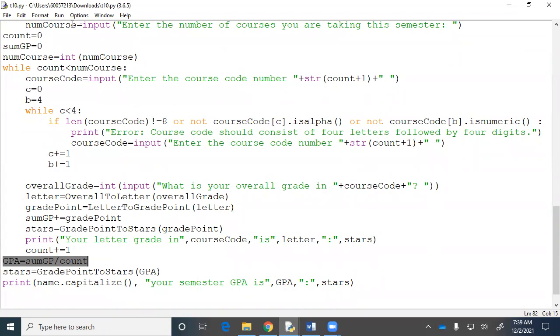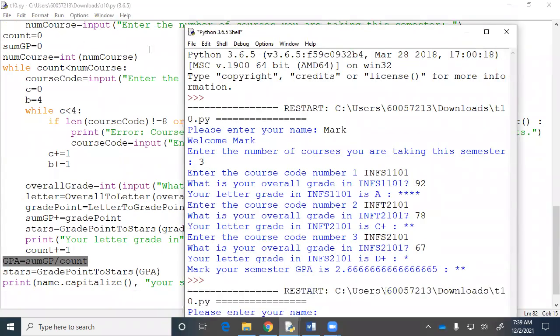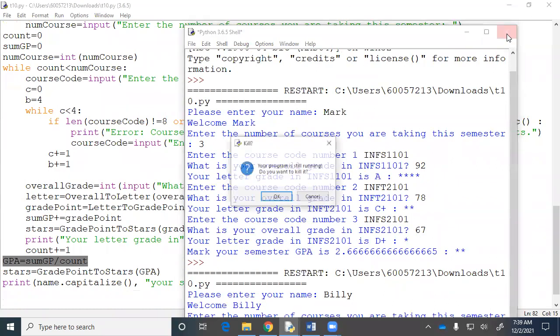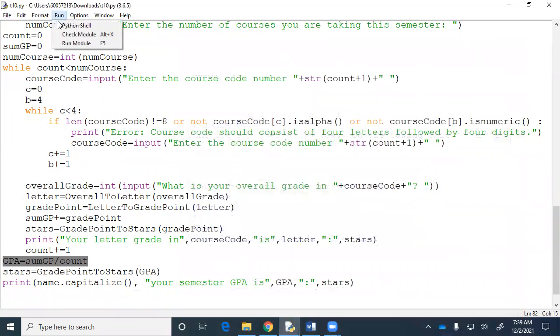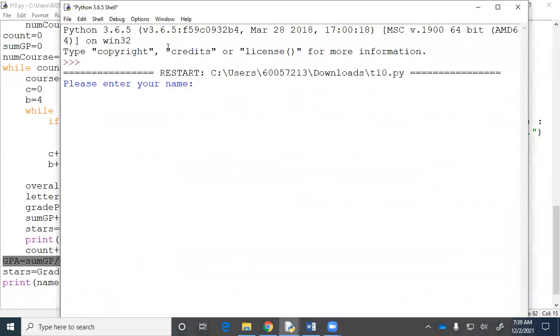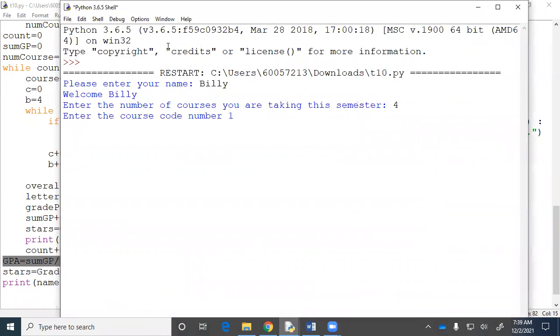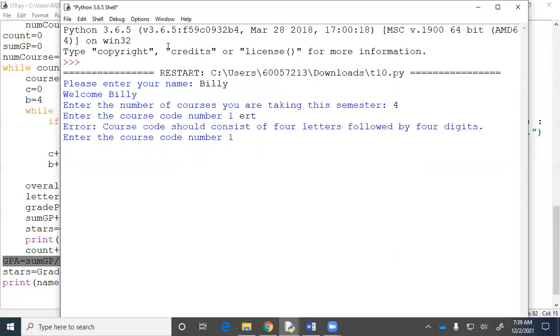Let's run it again just so that we can see it. Different name. Well, let's run it from the start. So our input, a different name, and the number of courses. This one will take. So I'm going to put in a bodgy course number, a course name, and I should get an error. Course should consist of 4 letters because it wasn't long enough. And so it's going to ask me to do that again until I get it right.